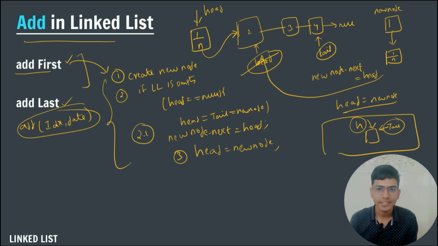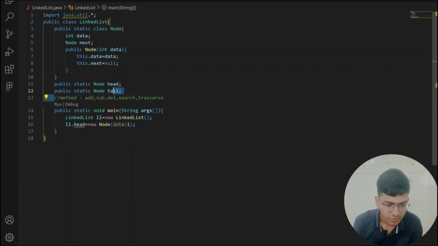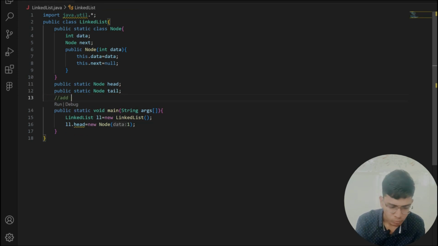Now let us code this. Here I'm going to create my function for adding at the very beginning: add first.